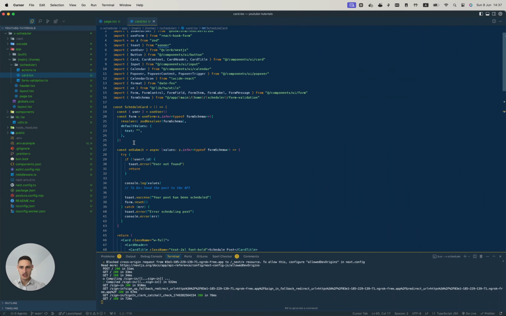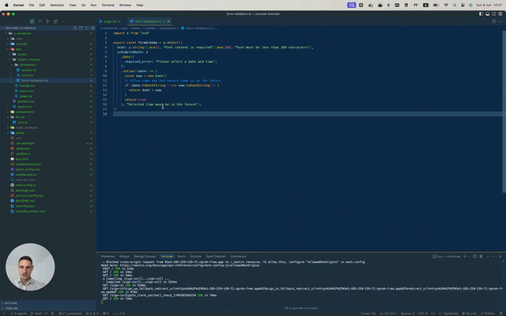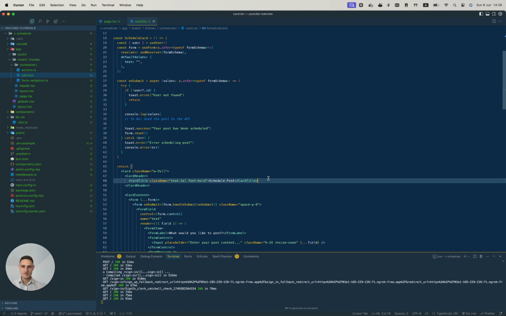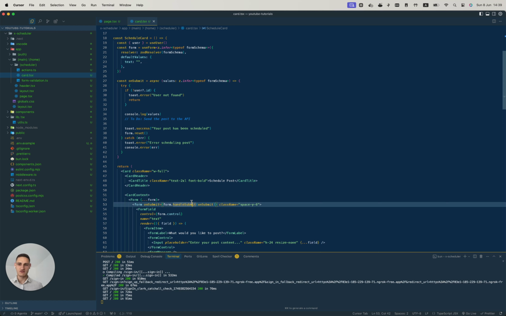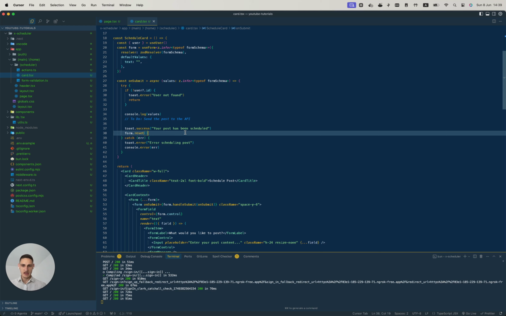There is a validation that is just for the UI, checking that there's a required text field and the schedule date is in the future. So basically you can only schedule posts in the future. This is just the onSubmit function that's going to run if the form data is valid. There is just a console log and we are going to see exactly the data that we want.